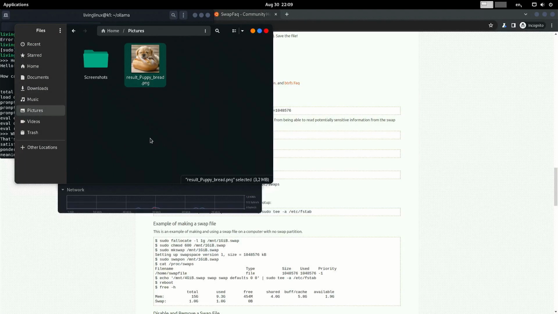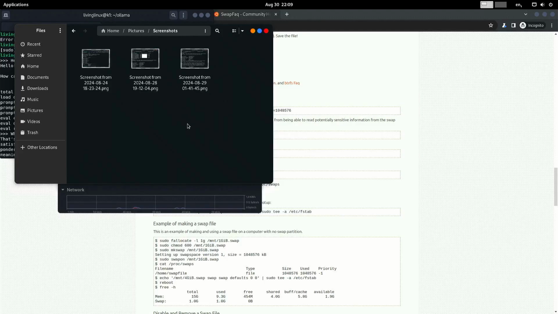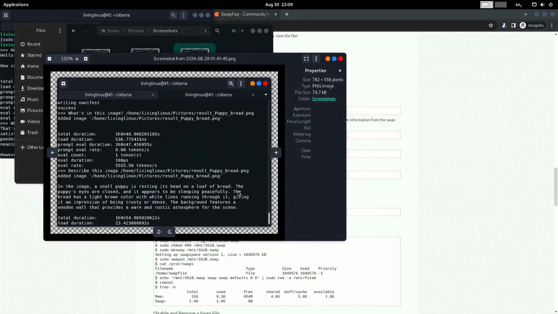You can also run Moondream, but that was really slow. So I just took a screenshot. You can ask what's in this image, and then you need to supply the path to the image. And as you can see, that took more than 1 hour. And yeah, I was expecting it to be a bit faster, but perhaps things still need to be optimized. Who knows?